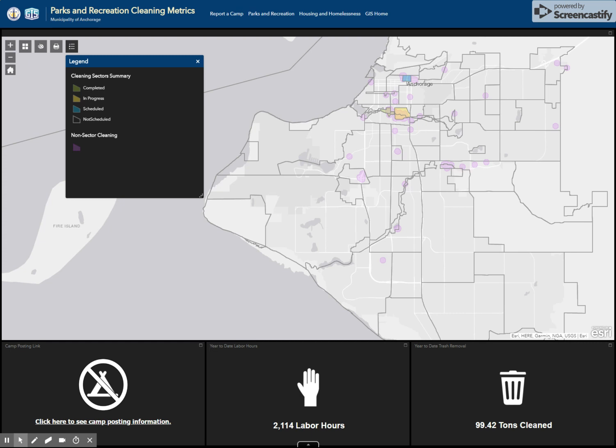Hi, this video is to show you how to get the most out of the Municipality of Anchorage's Parks and Recreation Cleaning Metrics application. When you first open the application, after you accept the disclaimer, you'll notice the large map window.